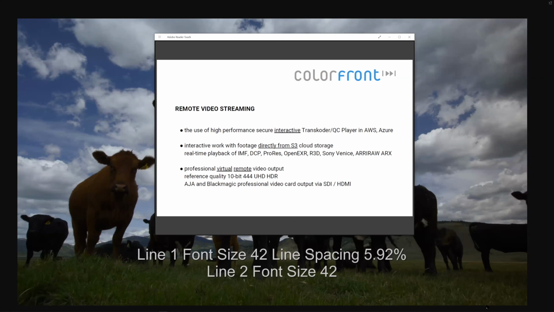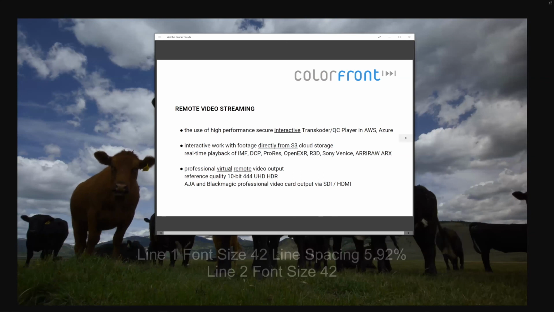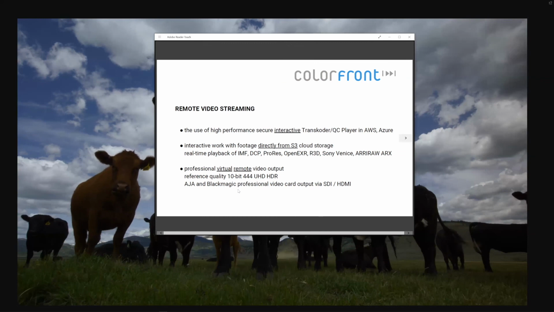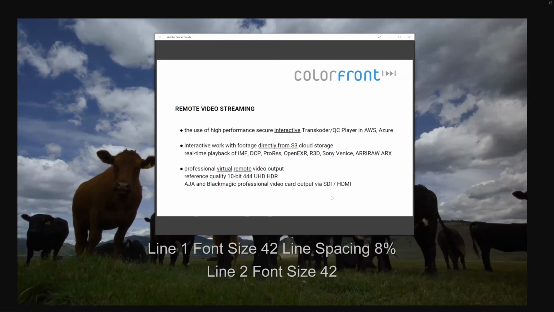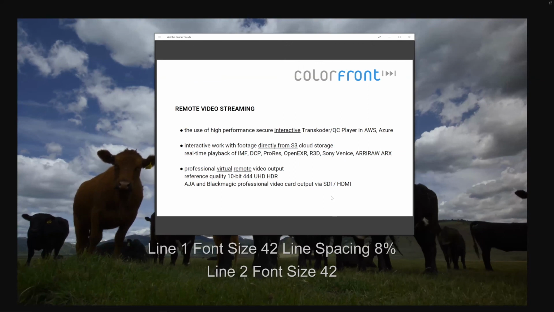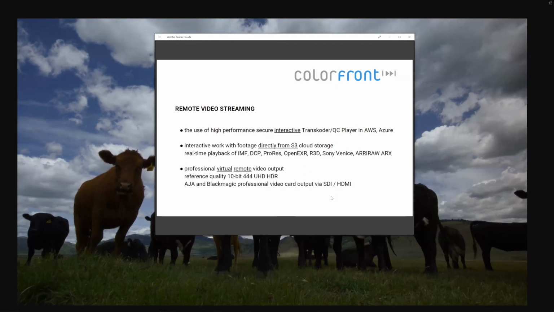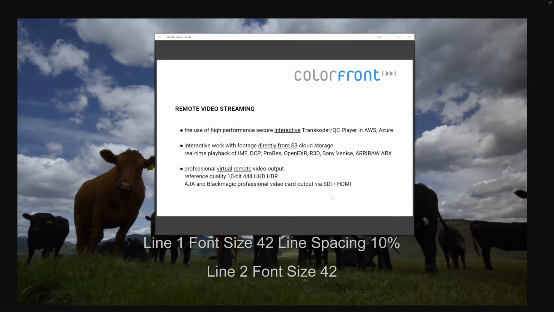The other thing is that we have a remote video streaming that is in beta at the moment that allows you to do professional virtual remote video output. We're streaming 10-bit 444 Ultra HD HDR. At the client side, you have to have an SDI, obviously, to be able to see the HDR material. But that means that you can do the quality check in total color, total quality of the color in real time, remotely. So you're working at home and your director can see the stuff happening right away.